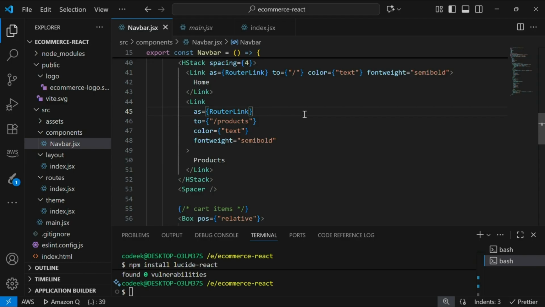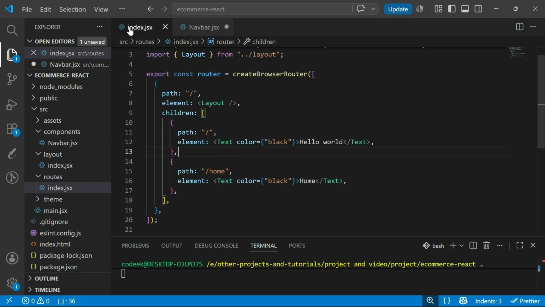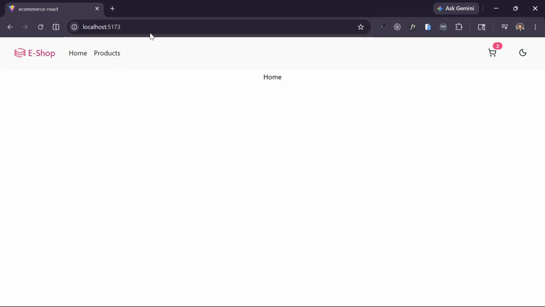And the last thing we have is over here. We have to use home, right? So let's change this to home as of now, and let's change this to products and products like that. So when we click on simply home or root route, right, it should navigate us to home, and when we click on products, it should navigate us to products.